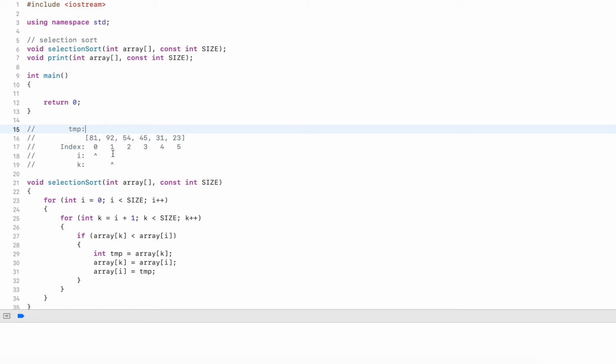Now I increment k by 1 and check: is array at k smaller than array at i? So array at k, 54, is smaller than 84. So I store array at k in my temp variable. Then I assign array at i to array at k. And then I assign the temp back to array at i. And so I swap the two. Now I increment k by 1.